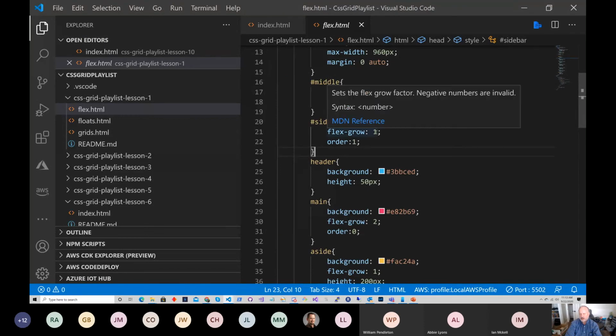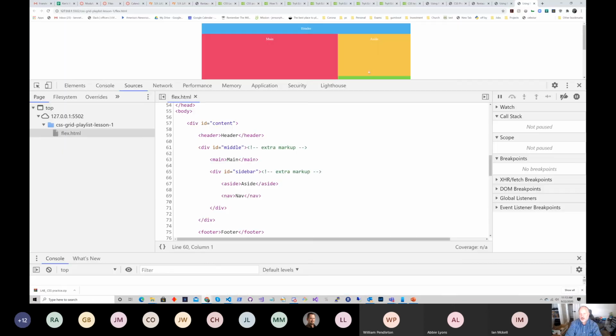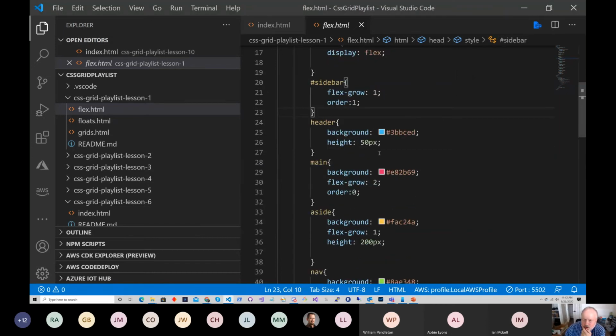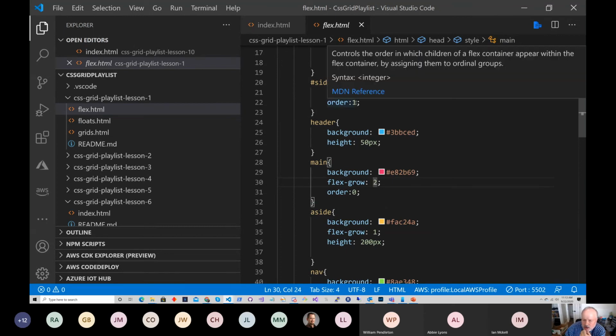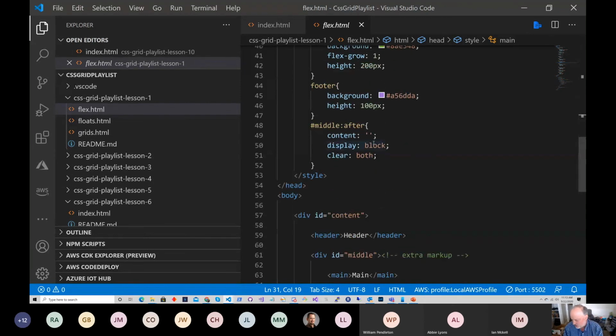Actually, what this is saying is that main is twice as big as the aside. In the other one we did 60%, 40%. Here we're just doing main is twice as big as this guy. Order 0 will actually put that as the first div, even if it's not the first div in the HTML. I'm probably going over your heads right now.